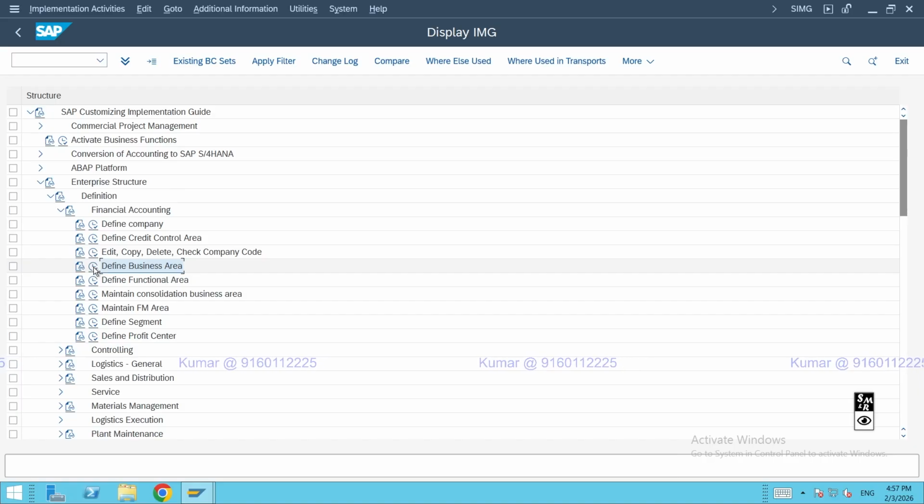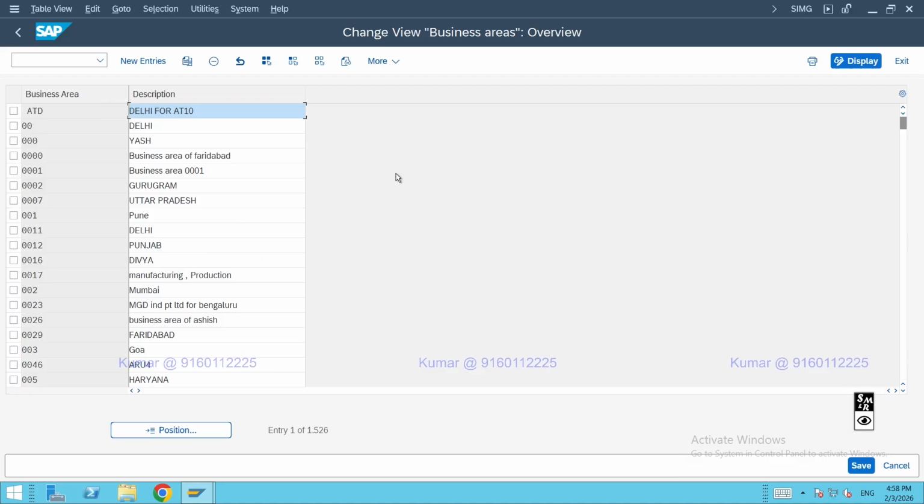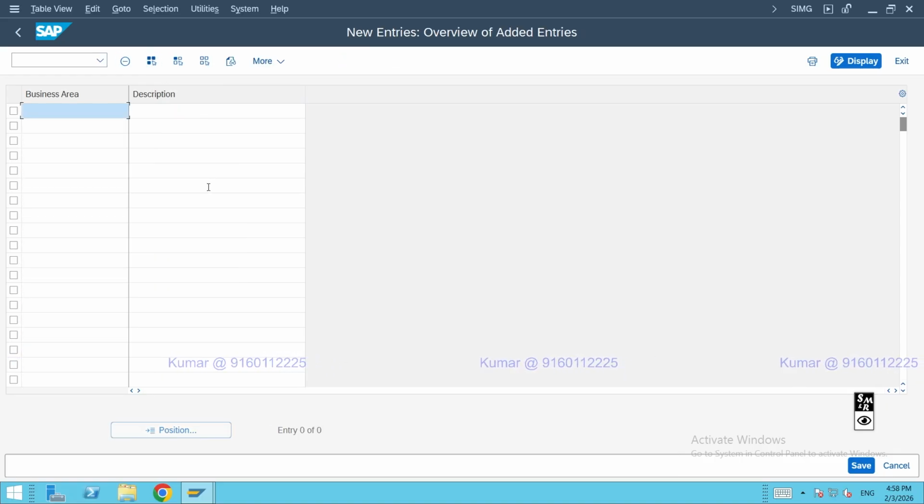So go into this defined business area, click on IMG activity. So here we are going to create some business areas. To create the business area, click on new entries and give the business area. So what shall we give this business area name? Business area name Bangalore.